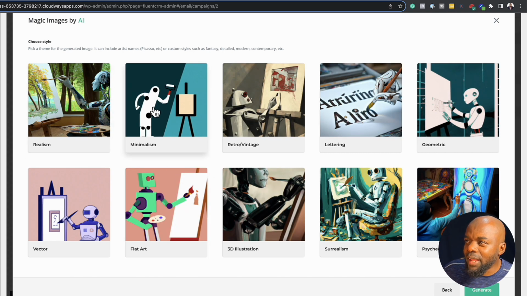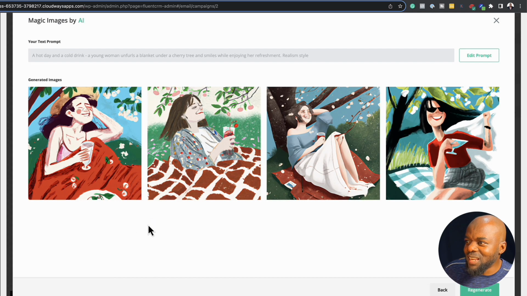And then here now I have the styles. So we have realism, minimalism, retro, and so on. So I want to go with this one here. I'm going to go ahead and select it. And you can see now we have all these different styles here, and you can use these in your emails if this is the style that you want to go with. If you're not happy with any of these, you can always click on regenerate, and this will regenerate the images.